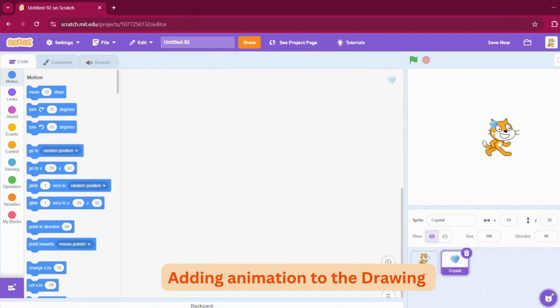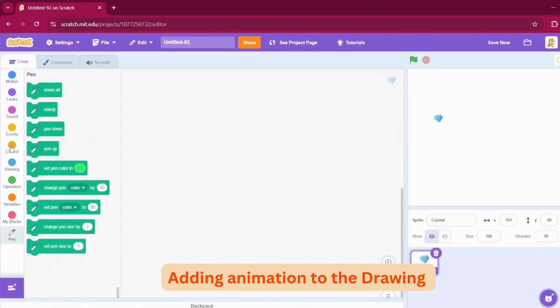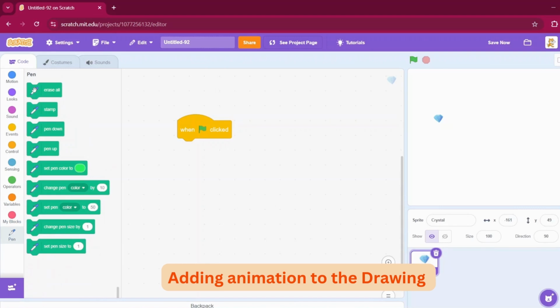Let's take this crystal. Okay, and let's get started. We will add a pen extension. Go to events, when green flag is clicked. Amazing. Let us see what magic we can try this time. Erase all. Okay, and pen down.